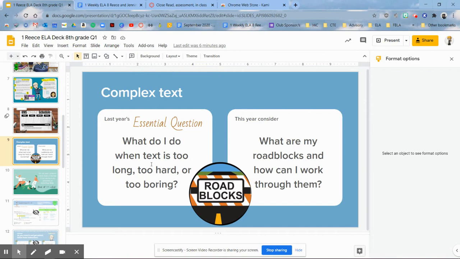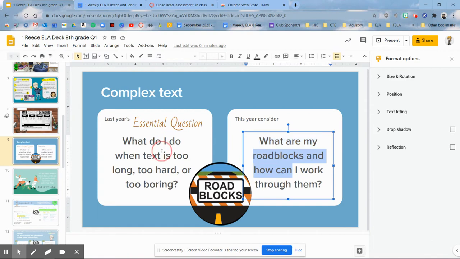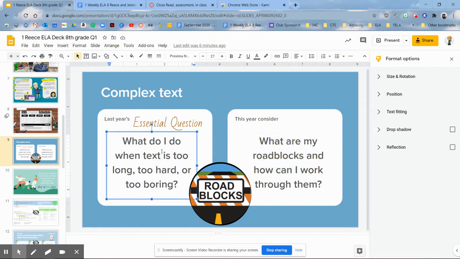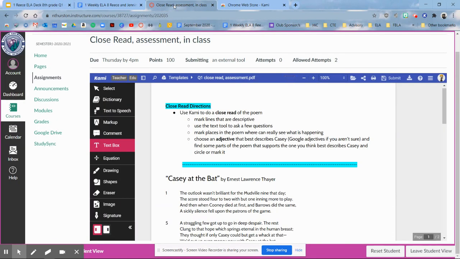So with that in mind, before we get into our essential question for this year, over here on the right, let's finish up with this idea of what do I do when text is too hard, too long, too boring. We are going to just do an assessment to see where you are with text marking. All right, so this is an actual assessment, not a pre-assessment, because all year last year we worked on this. Now, if you're brand new to me and you've never marked text before, then I will totally take that into consideration for you. Okay, so how do you do this?